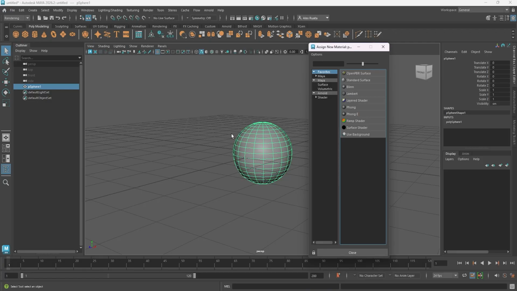Important to note, every single primitive that you create in Maya automatically has a material assigned to it. But you don't want to work with that default material. Instead, you want to assign your own materials. That way you have more control over the material. For this class, we're going to focus mainly on Blinns, Lamberts, Phongs, and Phong-Es.